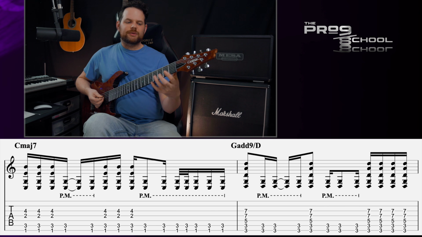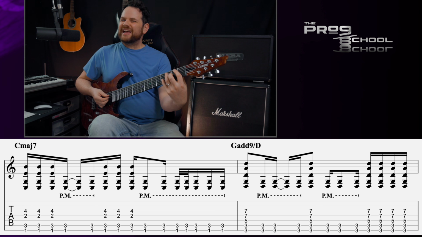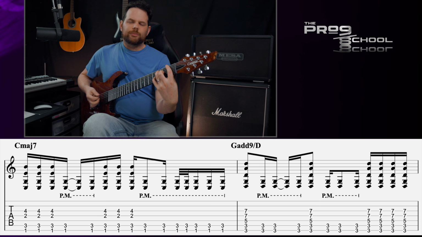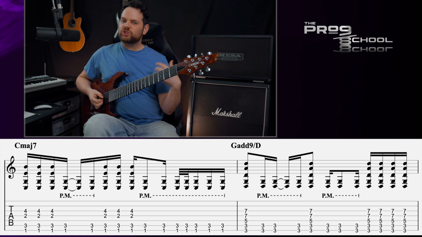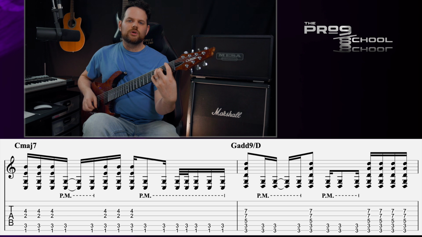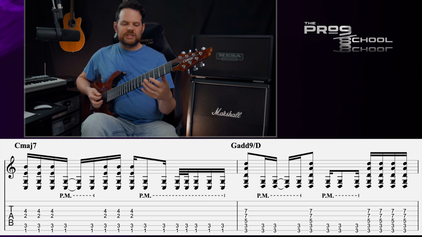And this is the exact same shape we played in Periphery's Flatline chorus, but this time in standard tuning, so this is a shape you could use in either tuning. And after that, we go back to this G add 9 over D.